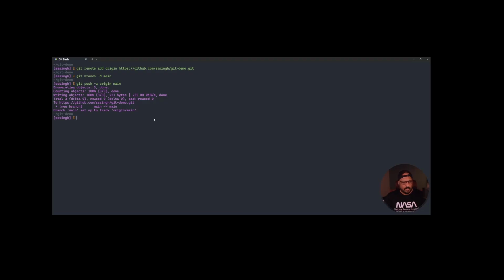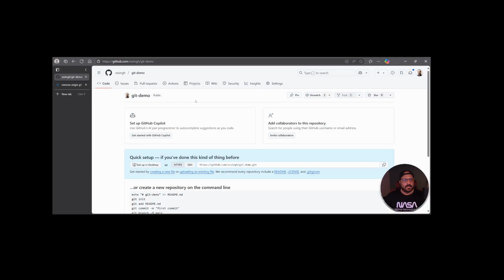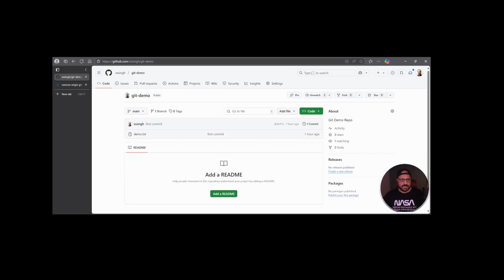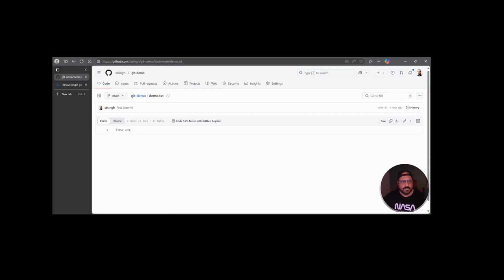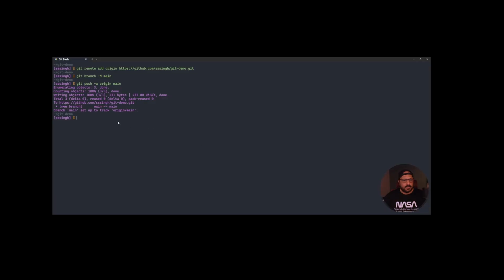So let's go back to our repository. If we refresh it now, you will see this is the demo text, right? If I open it, you can see that my changes are there. It's been synced. So now both our local and our remote are synced. Okay, let me go back.